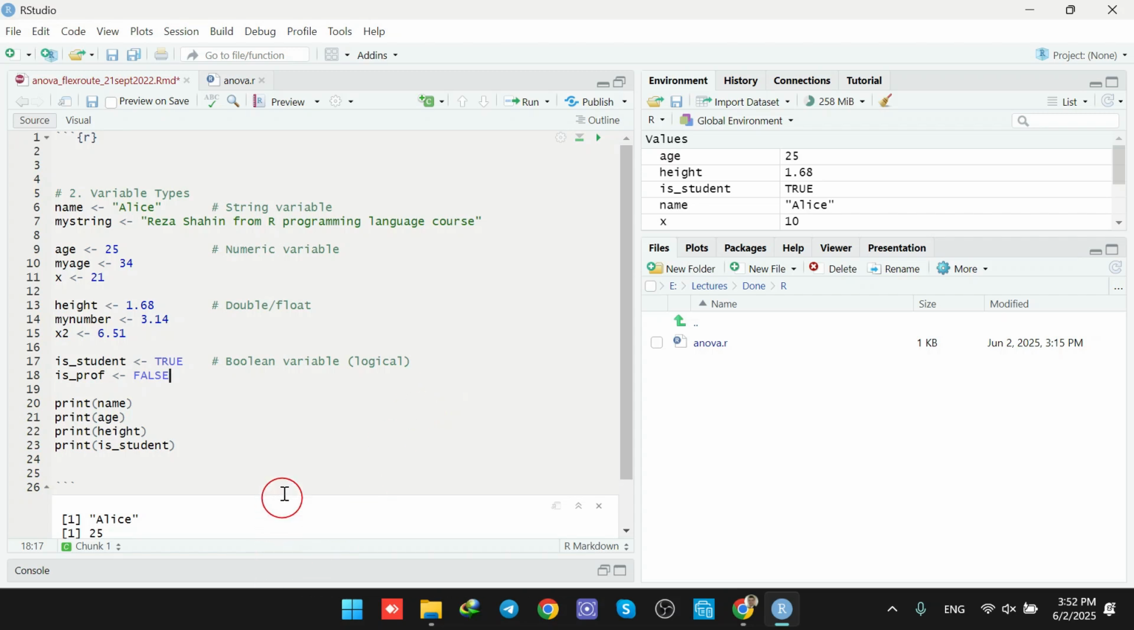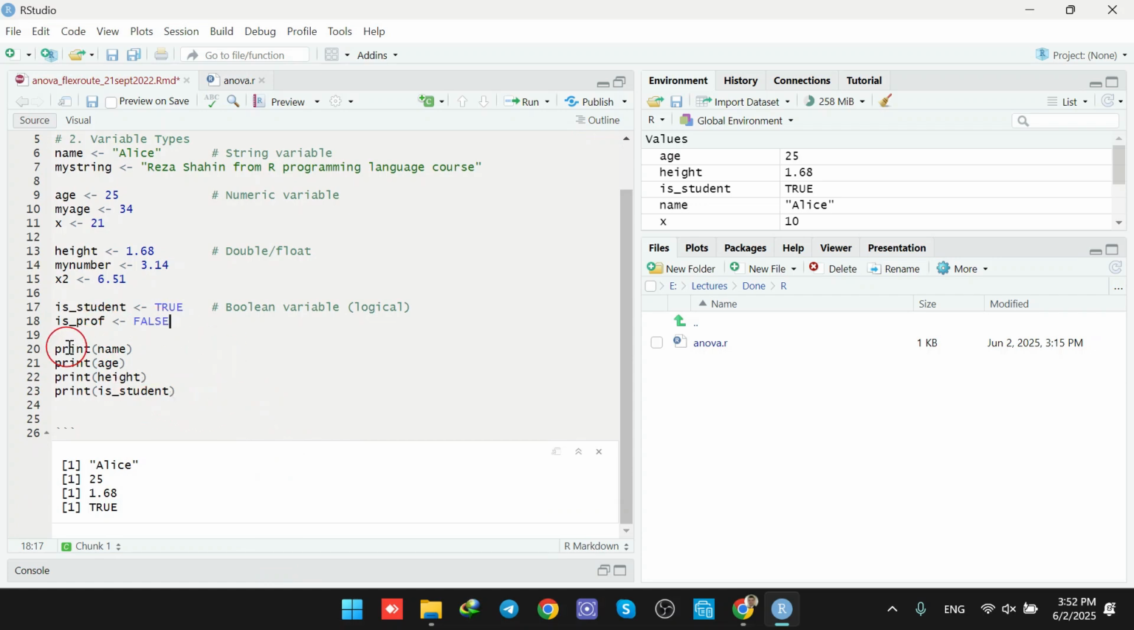So if I want to print them here, I use the print function, and then I write down the name of the variable. So name can be there. This is the name of my first variable. Or we can have my string, we can have age, my age, x, height, my number, etc. until the end. So whatever we want to be printed, we write down inside the parentheses. So when we run the code, we are printing first the name variable, which is Alice. So Alice here was assigned to a variable called name. And then we are having it in the output.